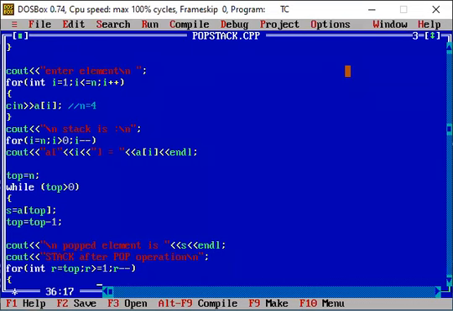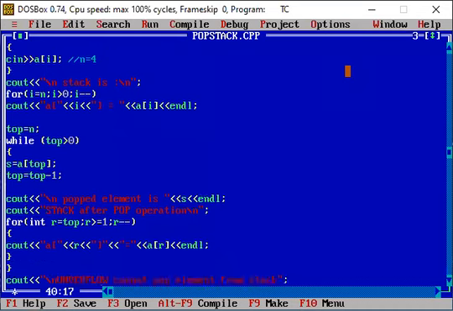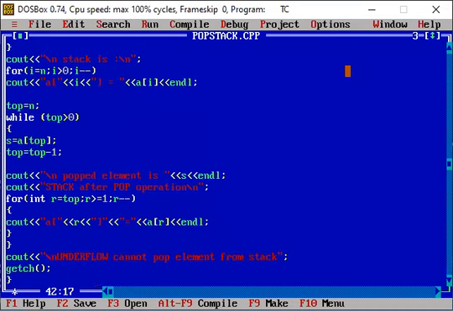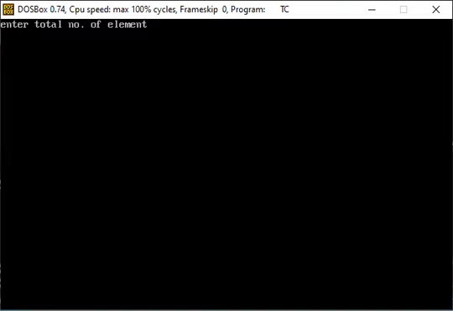If one element is removed, then I will get 3 elements, and it will keep on going. Then 2 elements, then 1 element, then it will be 0. 0 means underflow. I cannot delete more elements, or I cannot pop more elements from the stack. So let's see the program first, how it runs.